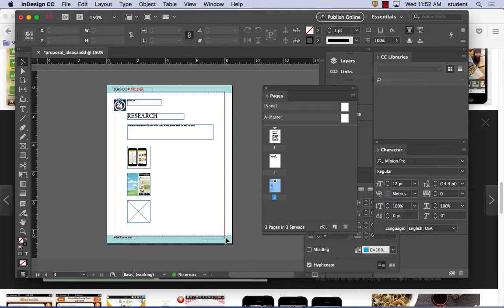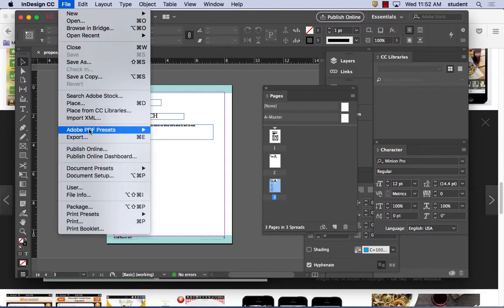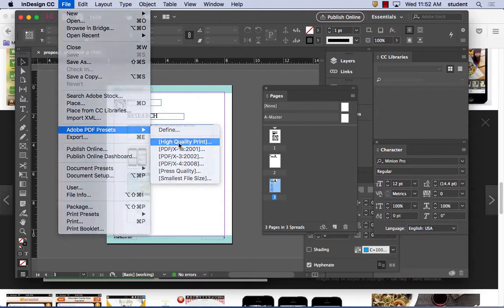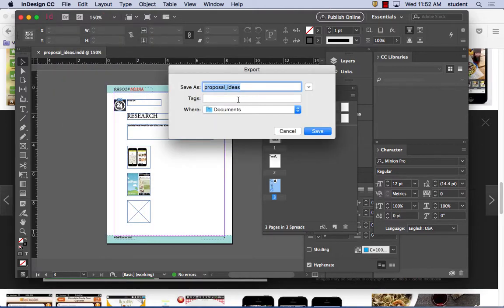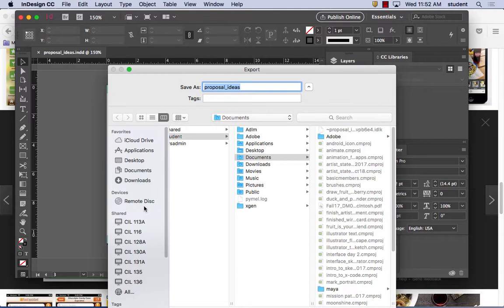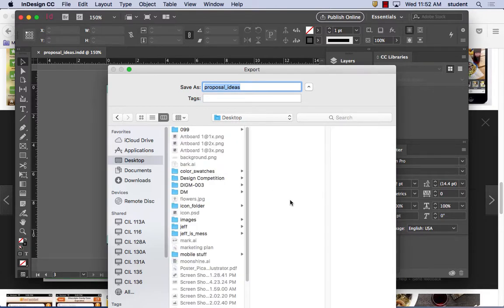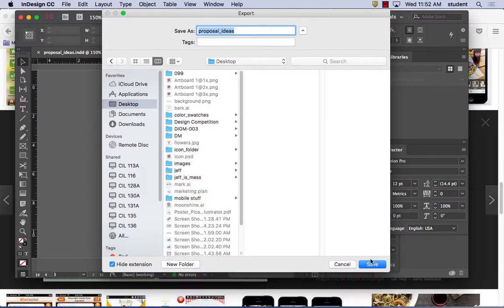If I was going to make this into a PDF to send to somebody, making a PDF in this program is very easy. I tend to use the preset, the one that's preset, which is this one, the Adobe PDF preset. I like the high quality one right here. That gives you probably the best quality for a PDF. And then you can give your file a name, wherever you want to save it. And then save it.